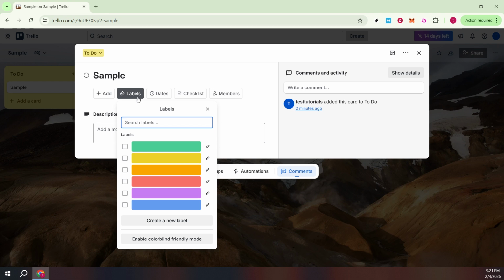Back on the board, labels show as colored chips on each card, making it easy to scan and spot what matters. If you like more detail, you can reveal label names on cards, but keeping names short helps them fit neatly. As your board grows, labels become even more useful because you can filter your view by label to focus on a specific slice of work.